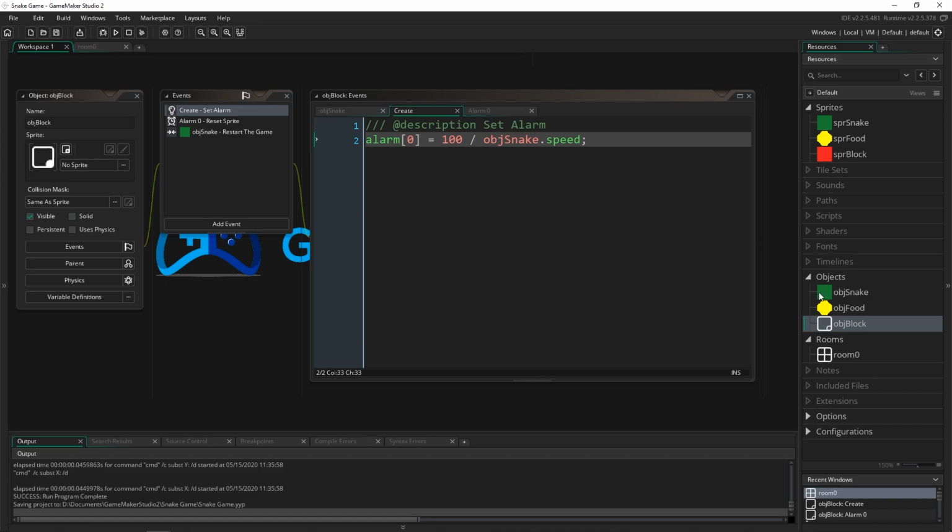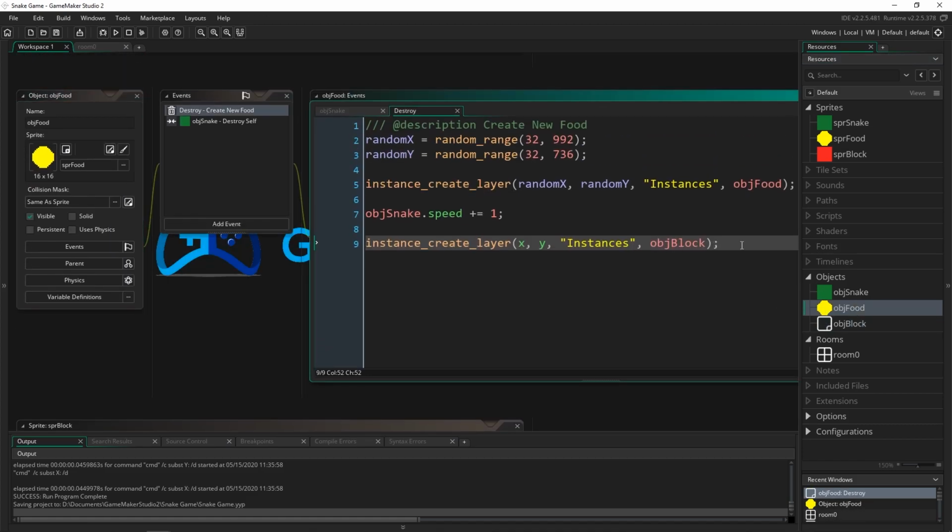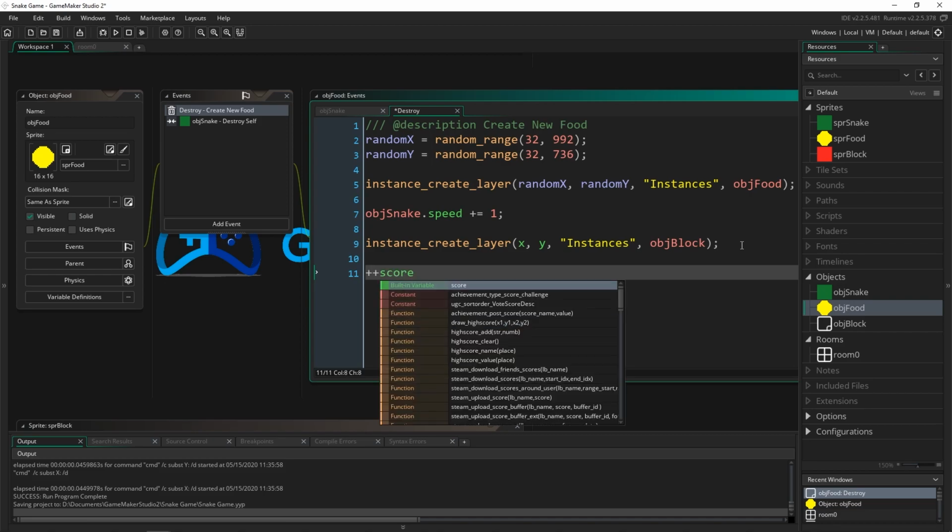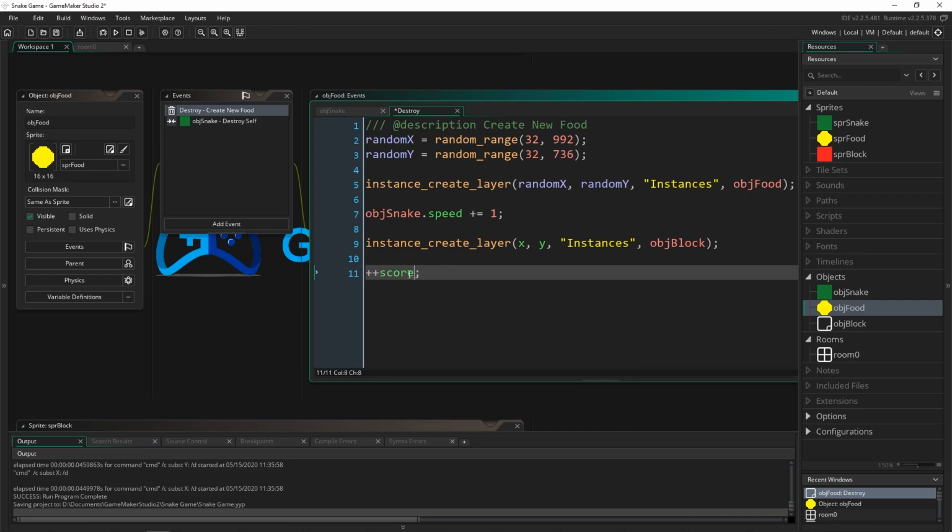Now, inside of the food, once again, when it gets destroyed, this is the best place to upgrade our score. So I'm going to go ahead and say ++ score. So score is a built-in variable, and it just keeps track of a number. You can use that number for really anything you want. Just because it says score doesn't mean you have to, but it is the score that we're going to use. So it starts at 0 when you begin the game, and we're just going to increase it every single time we gain food. Now, if we ran this, we wouldn't see anything because the score doesn't have any visual component yet. So we need to add something.